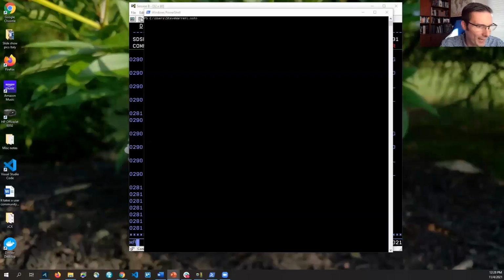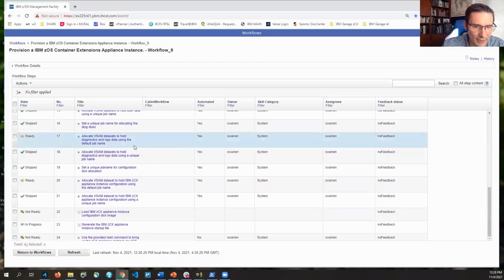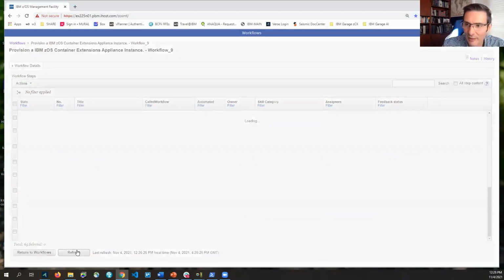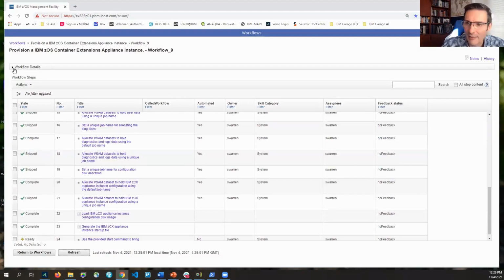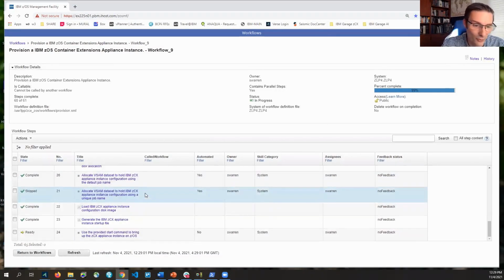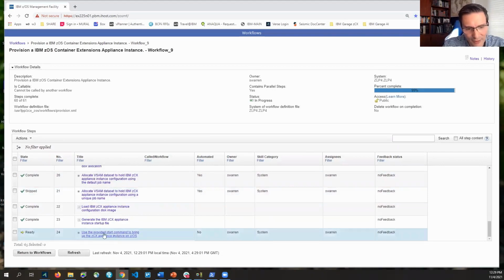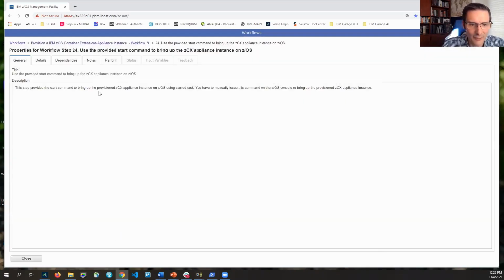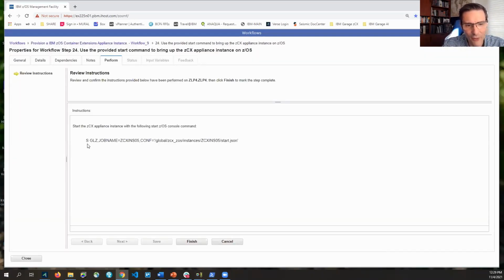All right, I'm going to go back and see if we actually have the thing fully provisioned. So let's go into here, and I'm going to refresh. And where are we? We're at 99%. Great. So we're on the very last step. Now if we look at this very last step, step 24, that is not automated. It says right here under the Perform tab that you're ready to start the appliance, and this is the syntax of how you could start the appliance. You could put this on the command line and it would actually start.